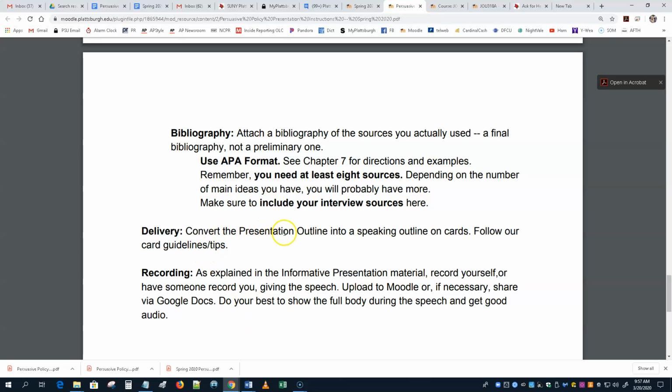Delivery. Convert the presentation outline to a speaking outline, which could also be called a preparation outline. This big outline you did, into a speaking outline, which is on cards. Follow our cards and tips guidelines from way back when we used to meet in person. And then recording is still the same.